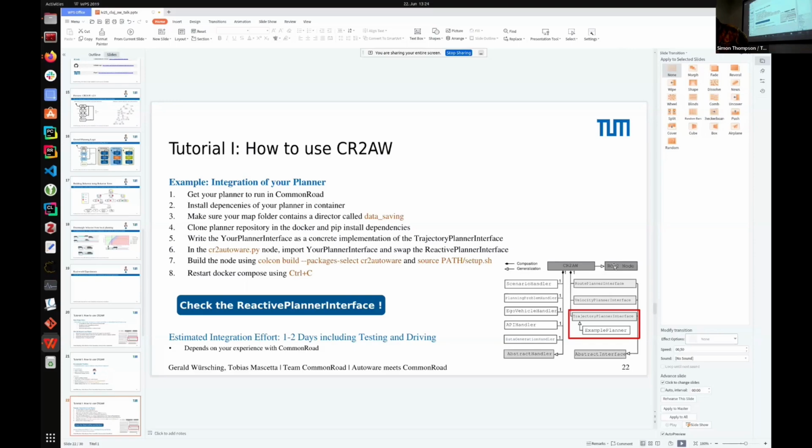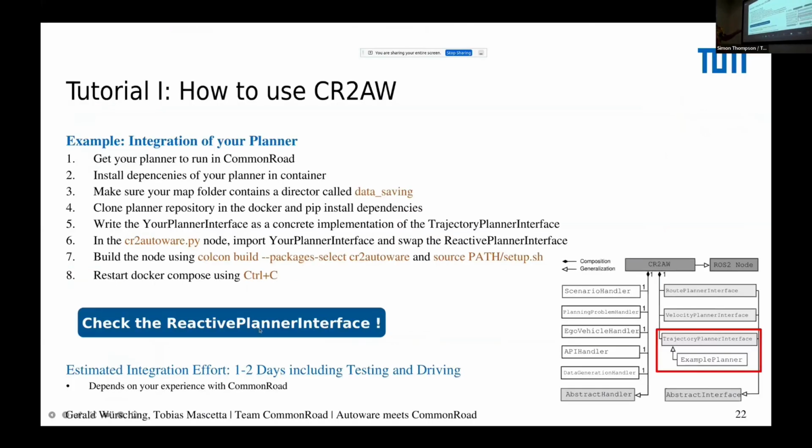What we see here is the reactive planner interface. That's the planner I just showed. If you want to use your own planner, look for the reactive planner interface in the code and just look where this is and how it is implemented, and then you can very easily do that as well. The estimated effort depends on how well you know CommonRoad.